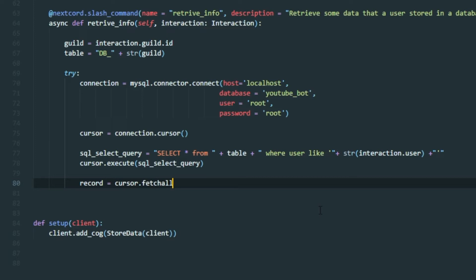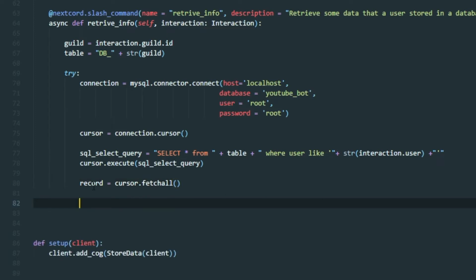So we can just do record is equal to cursor.fetchall. And this is where it gets very interesting. This record object will contain all of the fetched data that relates to our user who has run that command, and it's being stored inside of this record object. Now we can write a for loop, and this for loop will be able to go through each record, so each row in the table that the user has stored, and basically print it out to the user in Discord.